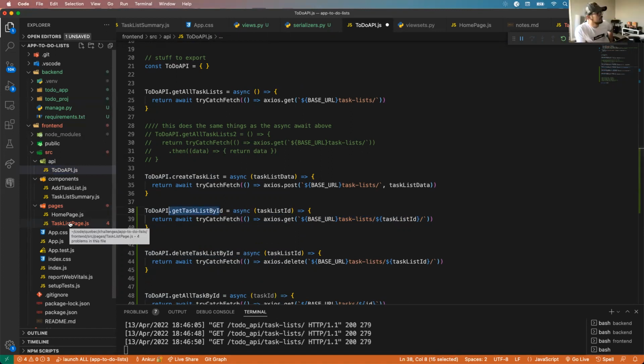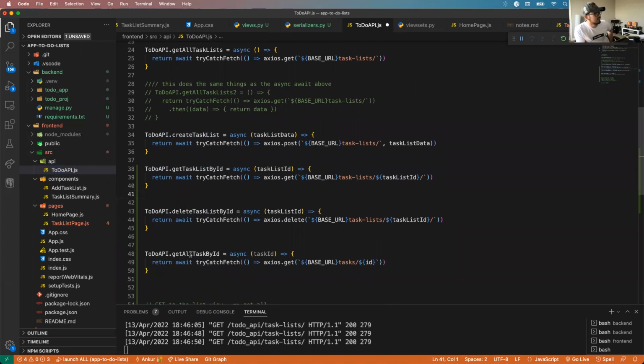Real quick, Ankur, on the get all task by ID, you're passing in ID instead of a task ID on the URL. Right here. Yeah. Thank you.